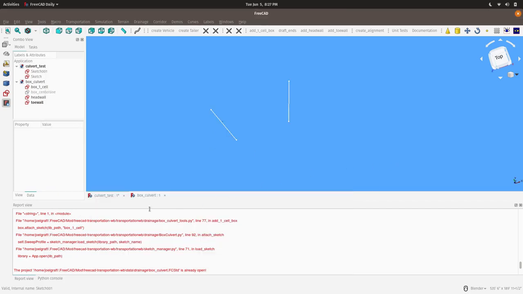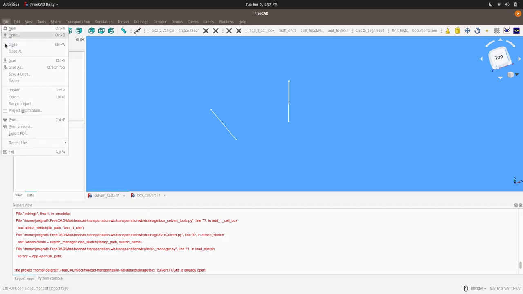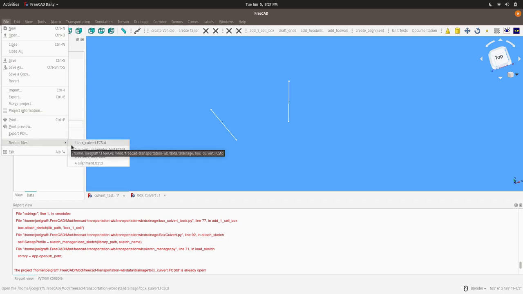All right, so I wanted to take a little time and just show some of the work that I've been doing with the transportation workbench. One of the things that I've been interested in doing is trying to reproduce some of the basic functionality that we seem to need in order to do highway engineering in 3D, in parametric 3D. And so one of the things that I want to be able to do is reproduce structures that are alongside a road or underneath a road.